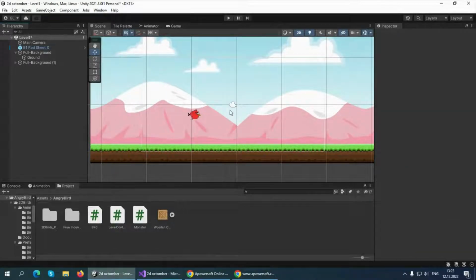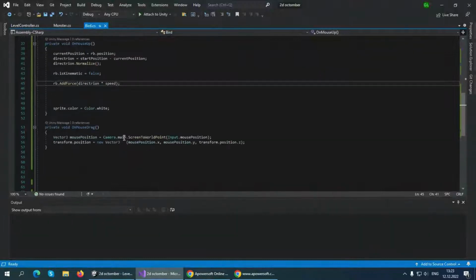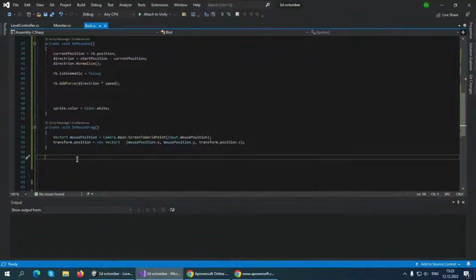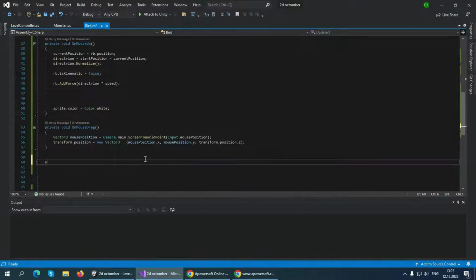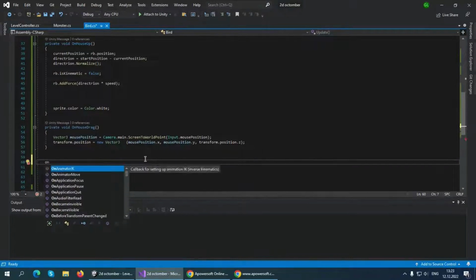Our next challenge will be to actually reset our level, because right now we don't have anything to restart our game. So let's implement that. Let's open our bird script once again. And the way we will handle this challenge is that when our player touches something that has a collider, our game should restart. And we can use OnCollisionEnter for it.